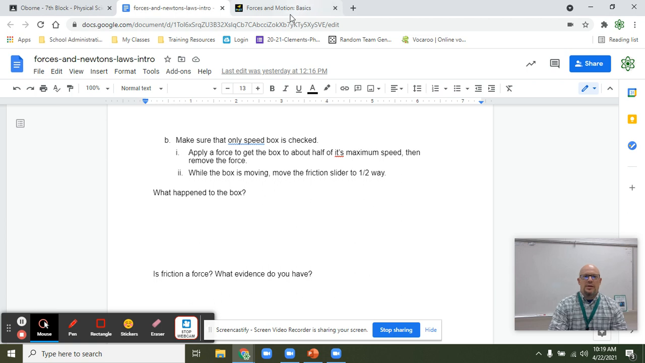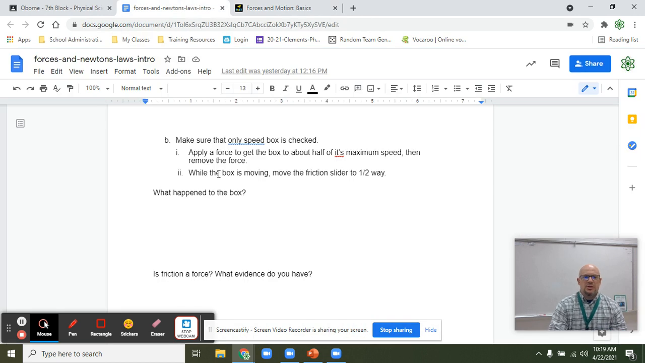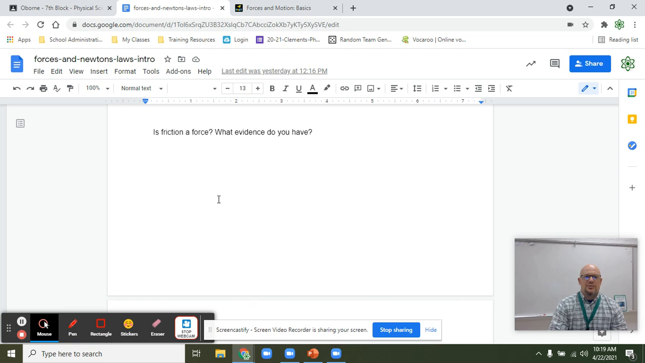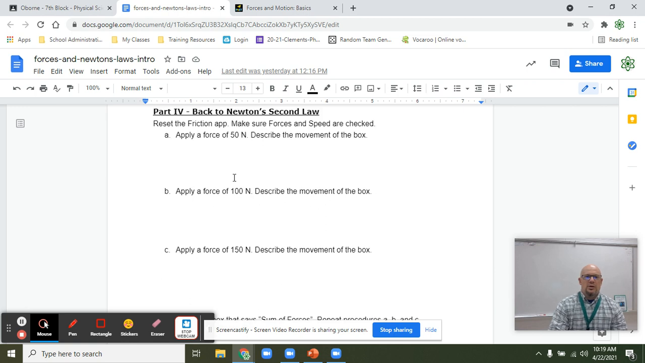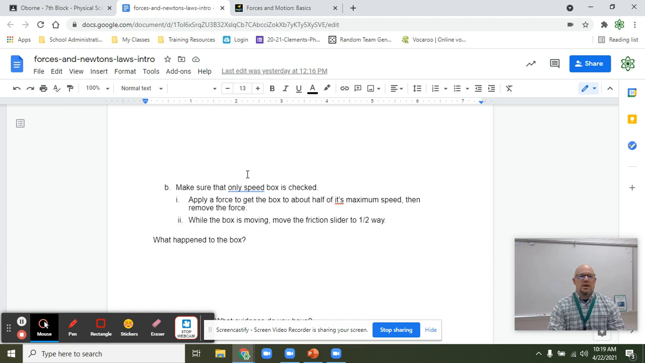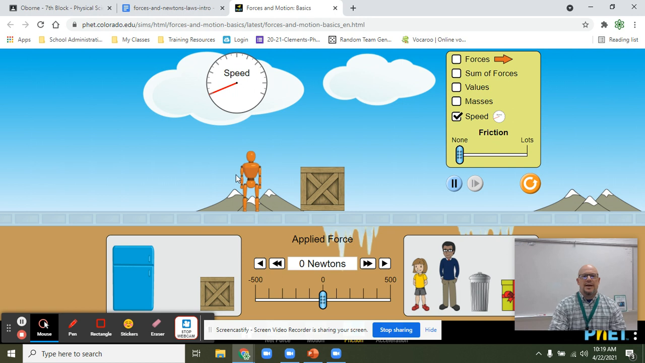Then to check only the speed box. So I'm going to uncheck forces, check speed, and it gives me some instructions of what to do while the box is moving, getting it to go to maximum speed. Then I write down those observations. Then it comes back to Newton's second law, and we're going to do it with friction. So those are some of the how-tos with this lab.